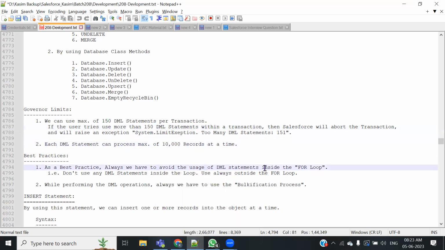If you use more than 100 SOQL queries in a program, the error you get is System.LimitException: Too many SOQL queries: 101. This is the error code. Similarly, if you use more than 150 DML statements, you will get the error System.LimitException: Too many DML statements, and the error code is 151.